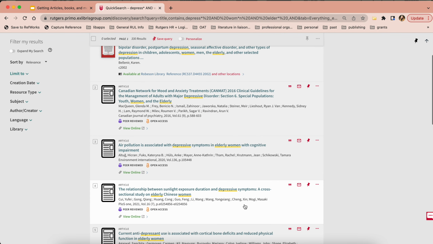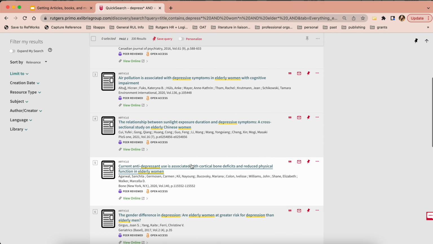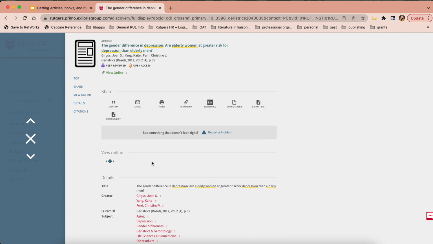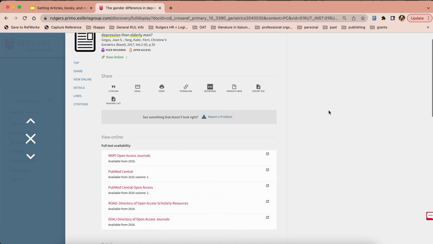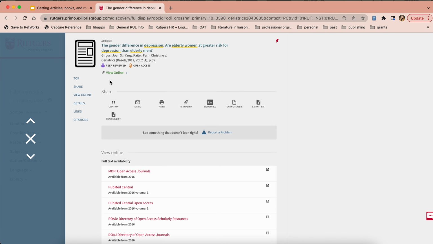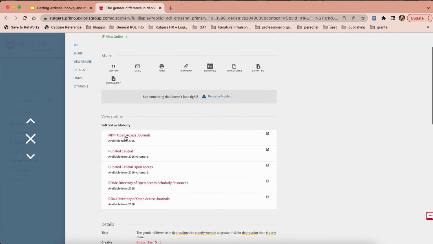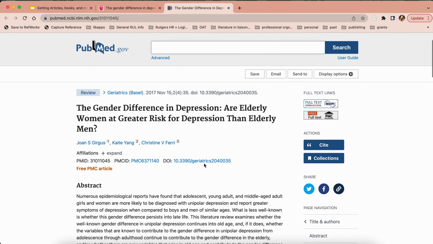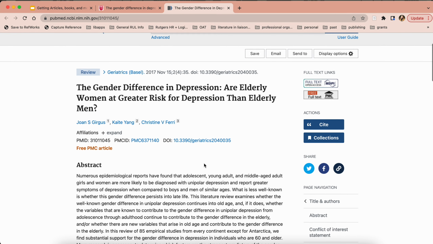So for example, we're seeing articles, right? Journal articles. So here's one that looks really interesting, the gender difference in depression. I'm going to click on that. And right here below, we see this view online link, and then we also see all of the places where this article is available to us online, right? So I'm just going to click on PubMed Central, just one of the options here.